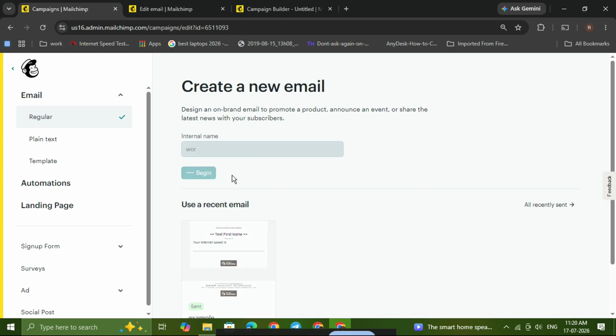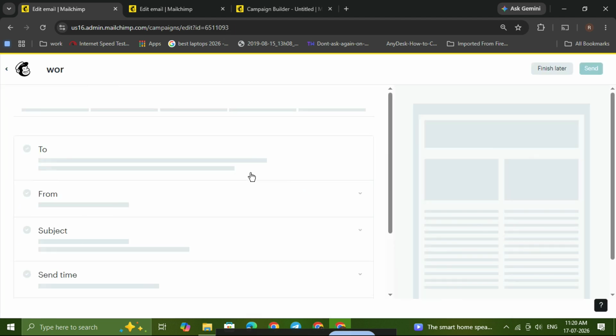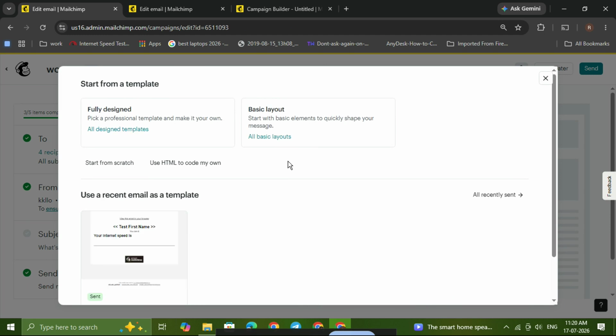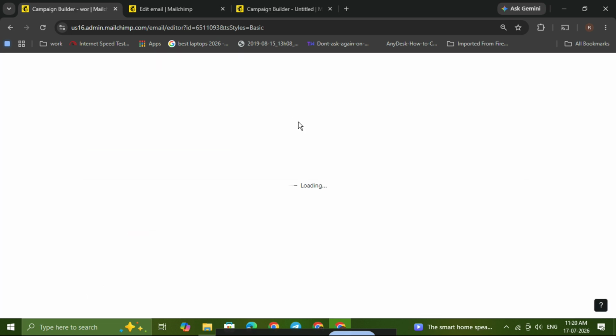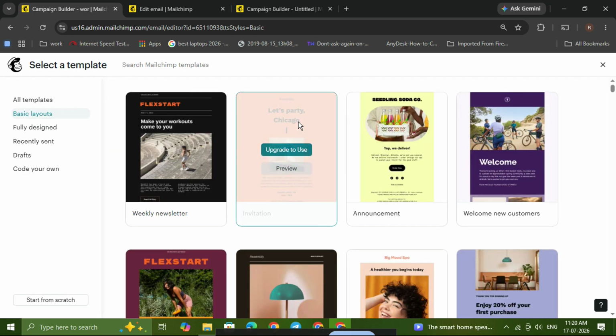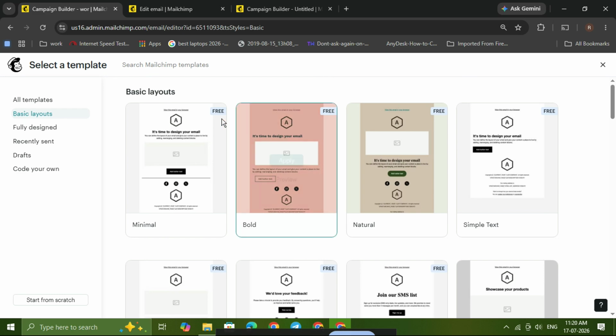Now it's time to choose your email design. MailChimp will show you a range of templates, and a good place to start is with Basic Layout. From there, you can select a style such as Minimal if you want a clean and simple look. The template you choose should match the tone and purpose of your message, whether that's professional, promotional, or more casual.